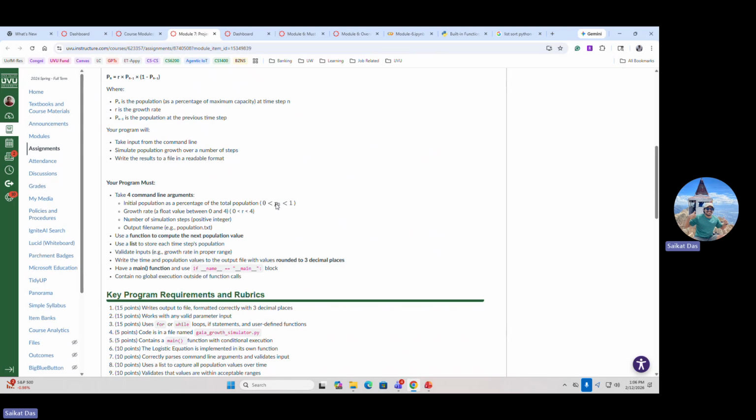So you can see here P0. That means it is the initial population. And the range is 0 to 1. Now my question is, is 0 a valid number? Is 1 a valid number? No, it should be greater than 0 and less than 1. That means in between 0.0001 to 0.99999. So those are the valid numbers. So you need to validate those things, like input validation.